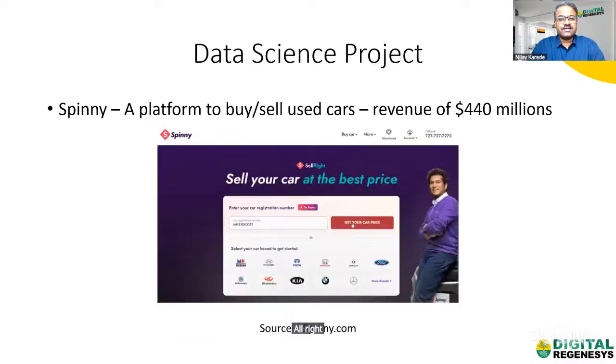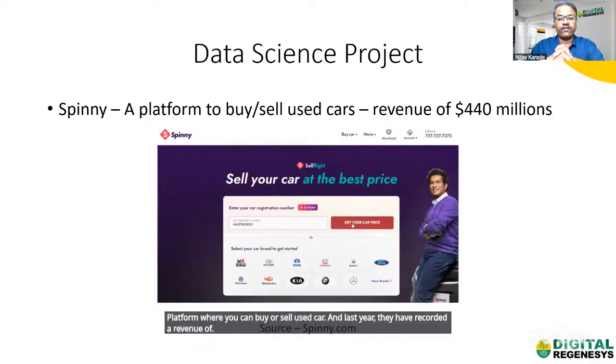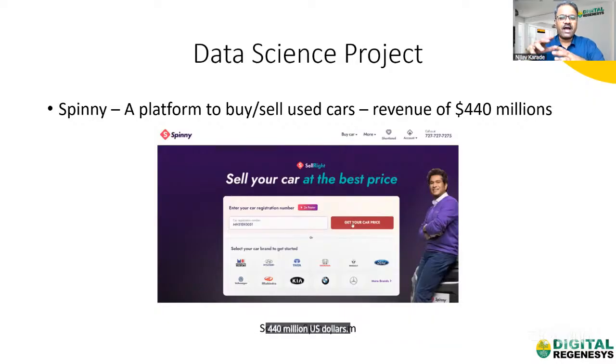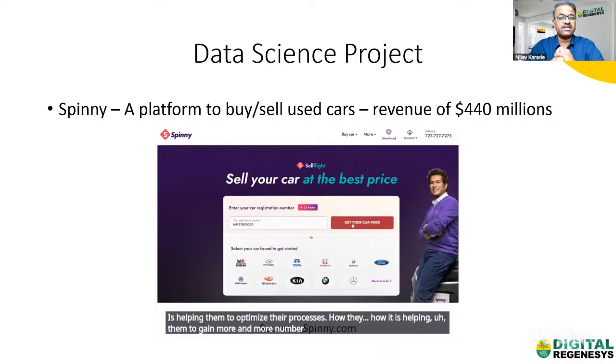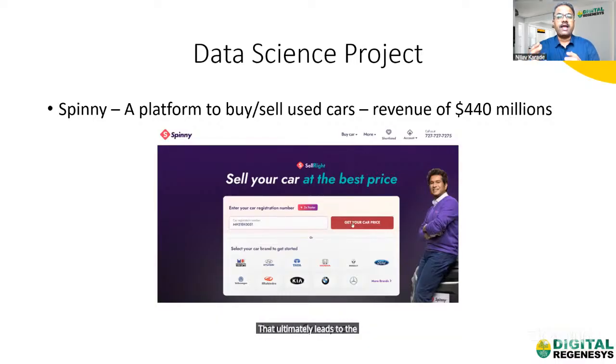All right. So let's discuss this Spinny company. It's a platform where you can buy or sell used cars. And last year they recorded a revenue of 440 million US dollars. Why I'm highlighting this revenue number is because I just want to highlight how data science is helping them to optimize their processes, how it is helping them to gain more and more customers, which ultimately leads to a higher amount of revenue.